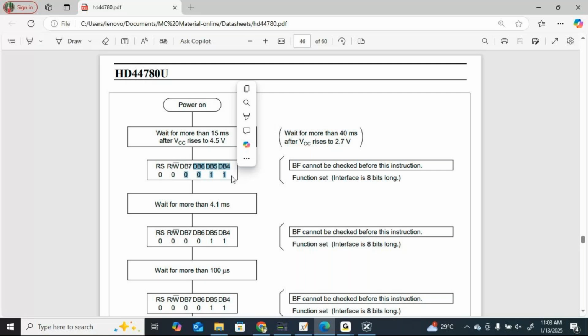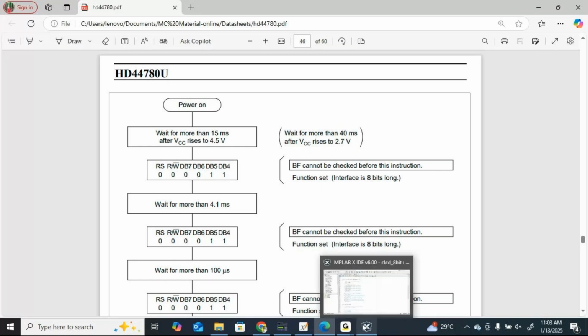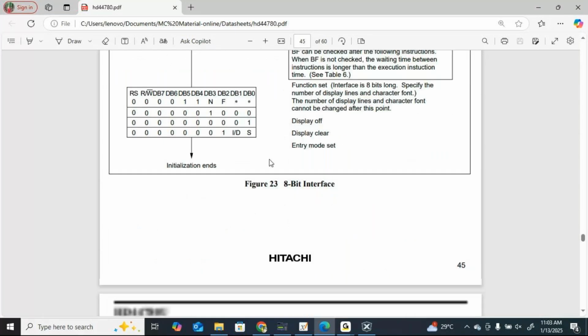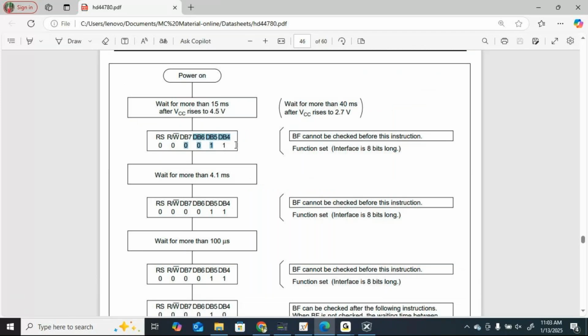D4 to D7. The value is 0011, which is nothing but 3. For the 8-bit mode also it was 3, and the remaining 4 bits are don't care; we can write any value. So 0x33 is the value in the 8-bit mode, but for the 4-bit mode it is 0x3. But if you want, you can assign that remaining 3 also, no issues.